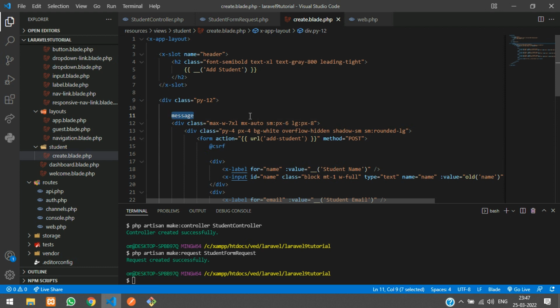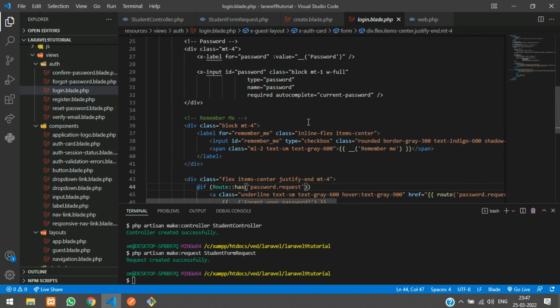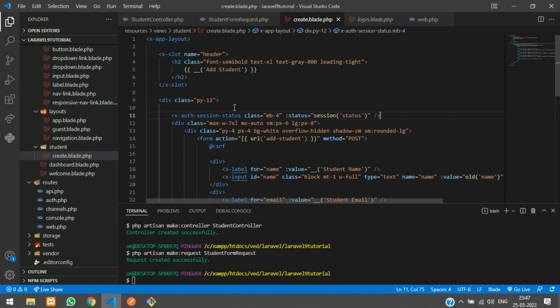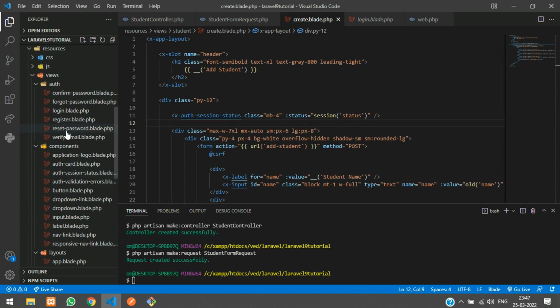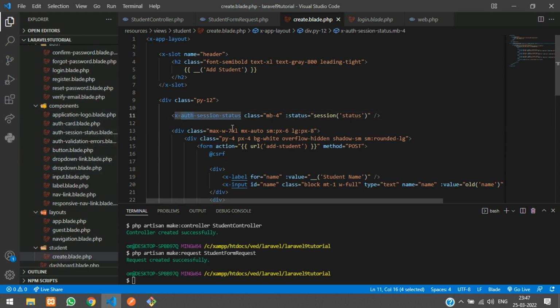Now to show the message, let's see the login code, and here you see one component which is session status. It has been used. Okay, so what you can do, you can copy this and paste here. So which means it is calling this. Inside your auth, it's auth session status, but it's not auth, it's general also. So let's remove this and create a success status.